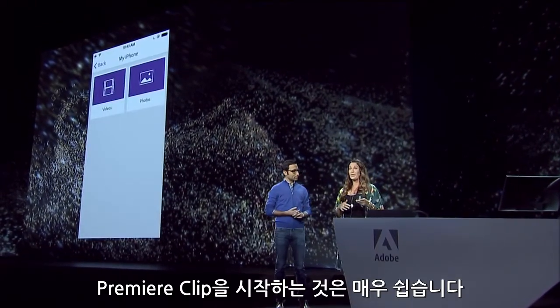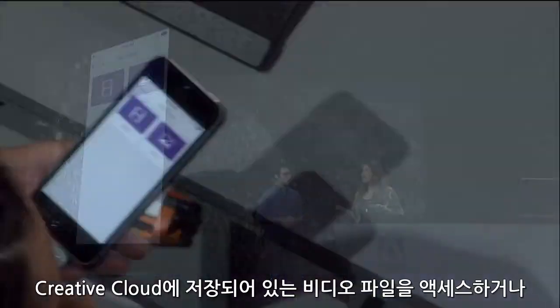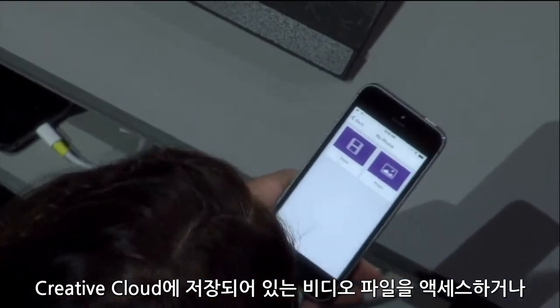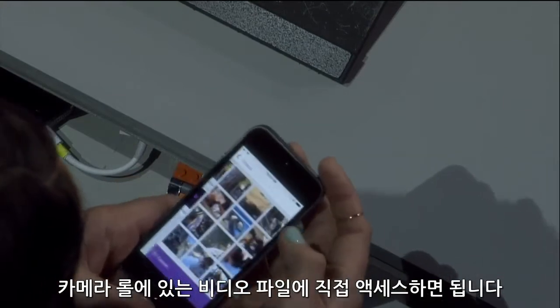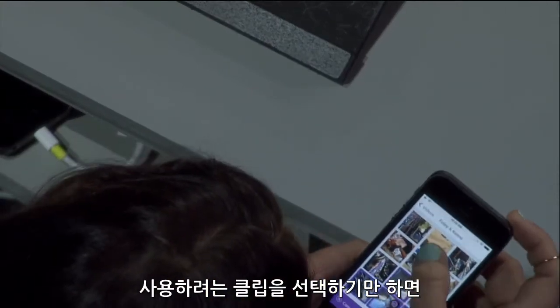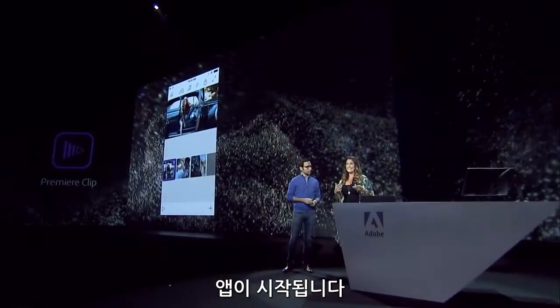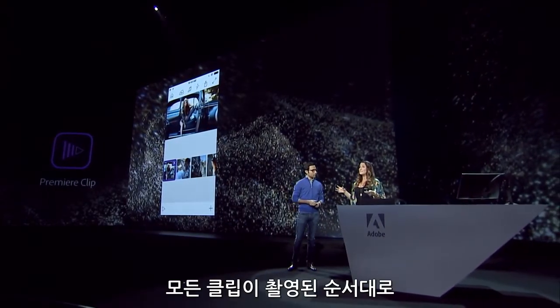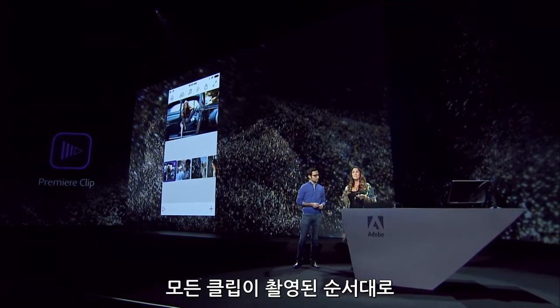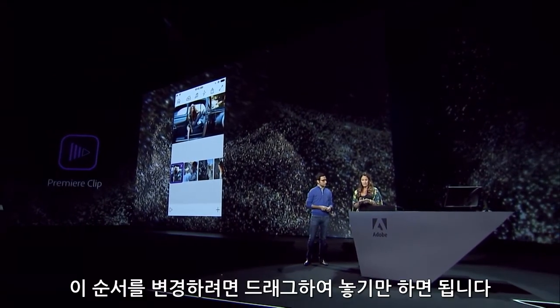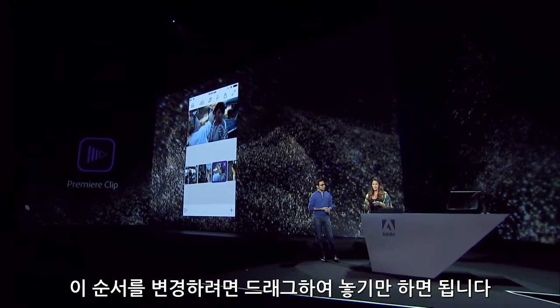Getting started on Premiere Clip is super straightforward because I can either access video files saved to my Creative Cloud or directly from my camera roll. So I just select the clips I want to use. And getting started is as easy as that. Now, all of the clips are added to my sequence in the order that they were shot. So if I want to change that order, I just drag and drop.